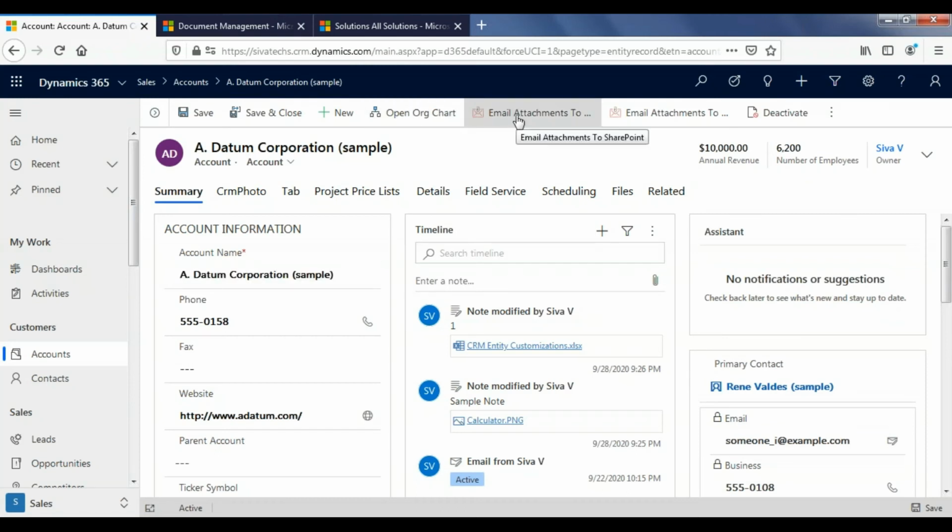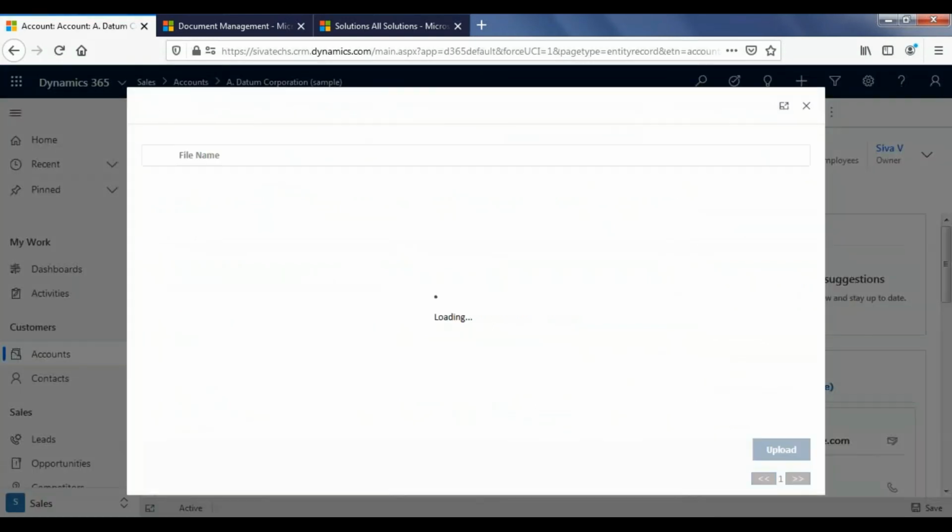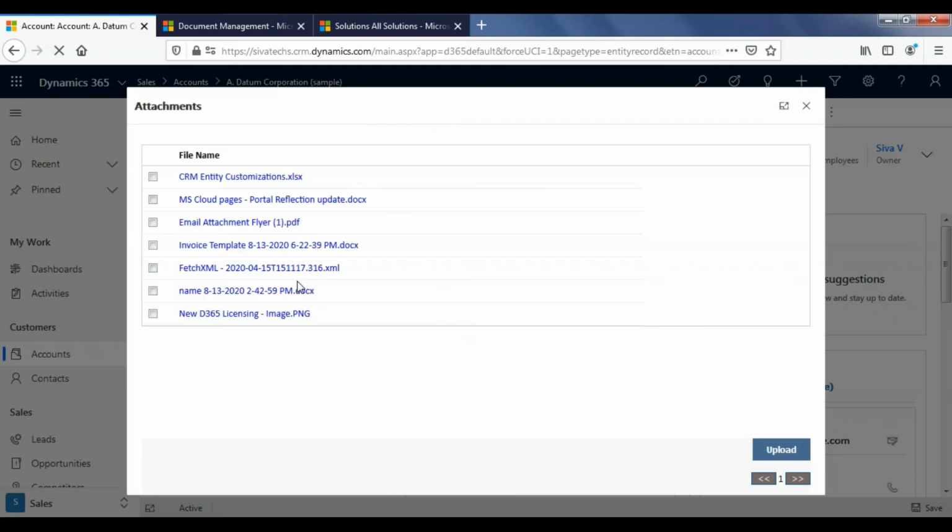Now, click on the Email Attachments to SharePoint button configured on the account entity. You can observe that a window pops up with all attachments available for the selected account record. Select all records or some records which you would like to move to SharePoint and click Upload.